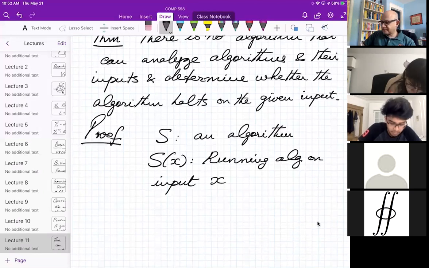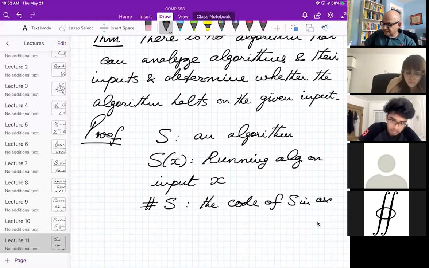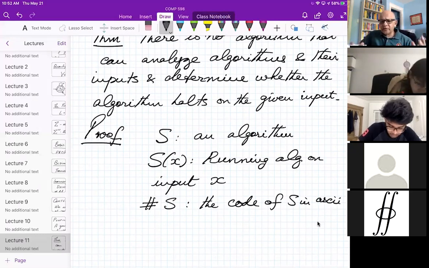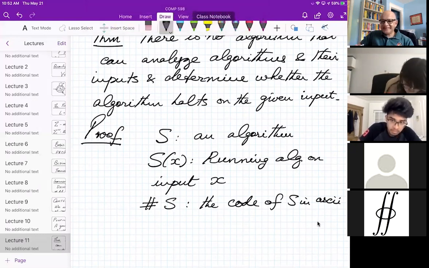I'll write hashtag S for the code of S in ASCII, let's say. So in those days, everything had to be coded up as an integer, and there was this thing called Gödel numbering, which showed you how to do that.